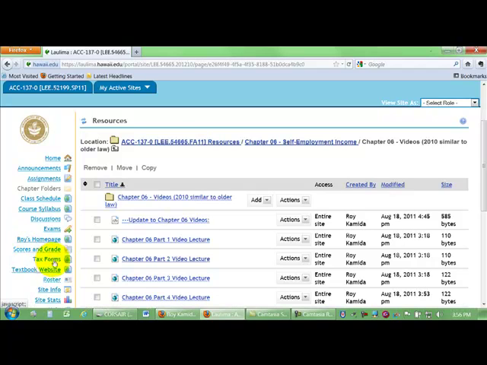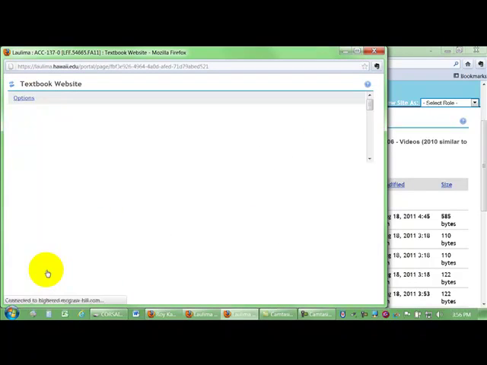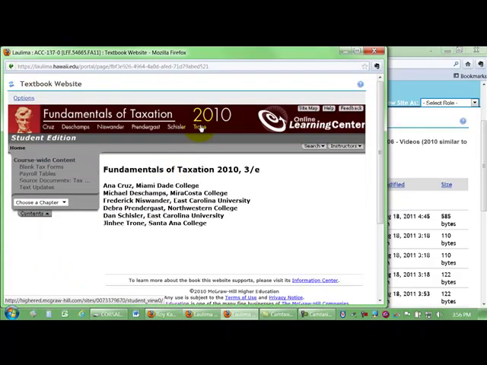We work with a lot of tax forms, so here's a link to another web page with links to IRS tax forms. Let's take a look at this textbook website. This is a complimentary website from our publisher. You know what, I have linked the wrong one here, but eventually it should say 2011, and you'll see a drop-down list of all the different chapters.